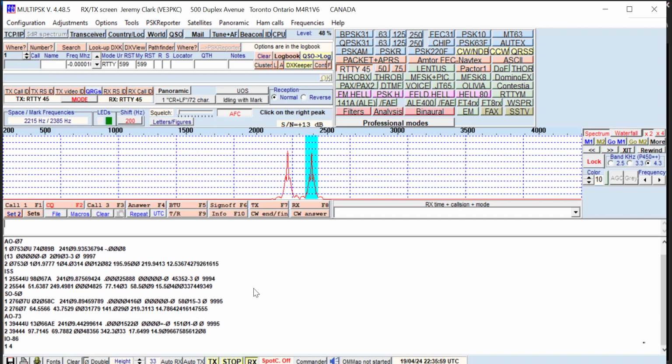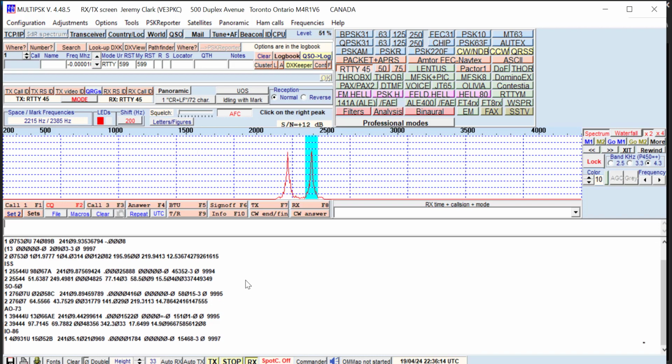So here's what we're getting here. I've set it for RTTY 45, and we're getting a bunch of text and numbers here. At some point, I think this will shift to another mode.